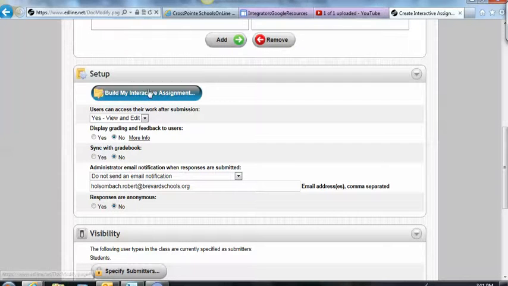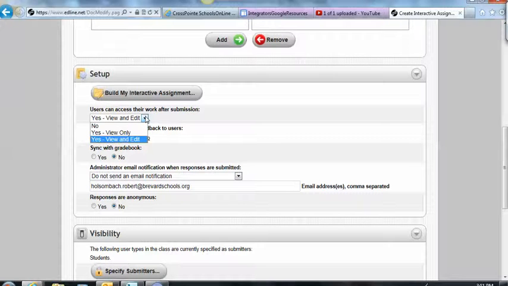Now, setup. This is real important. Users can access their work after submission. You have three choices here. They can't see it at all, they can just see it, or they can see it and change it. And I allow them to just see it. I display their grading, and this is what sends it to your Gradequick. Sync it to Gradequick.